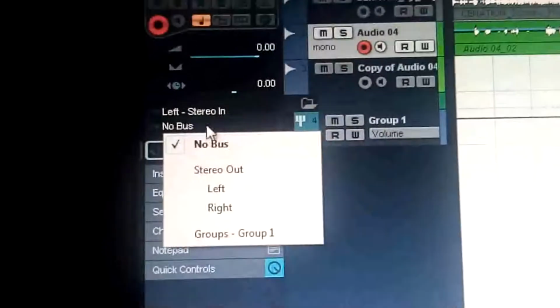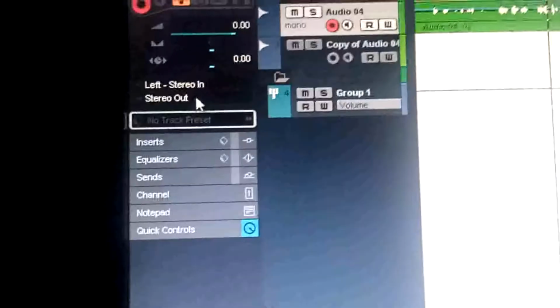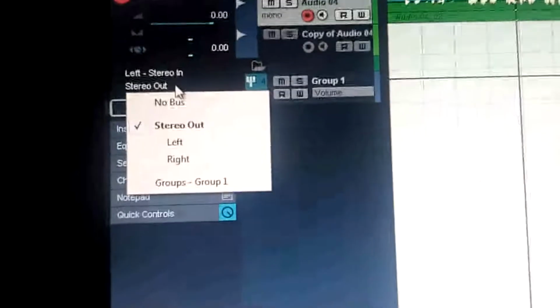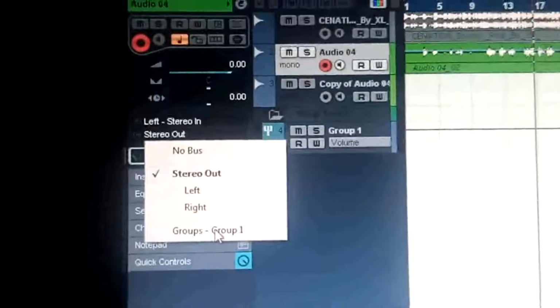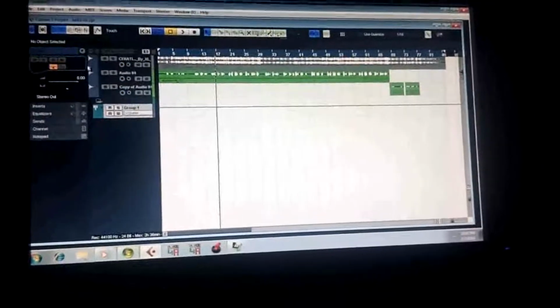Sometimes it's stereo out. If you're leaving the stereo out, but you want to put it into that group, you bring it down to group 1. Then you open the group.